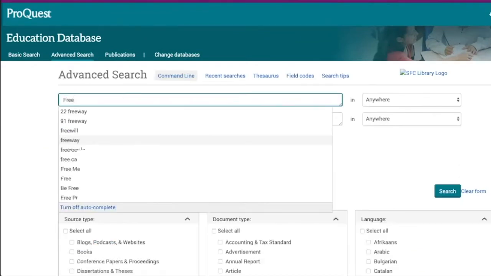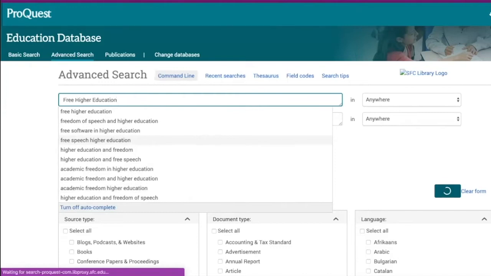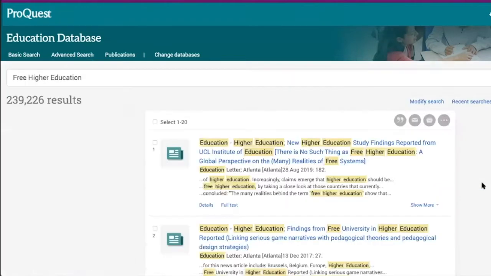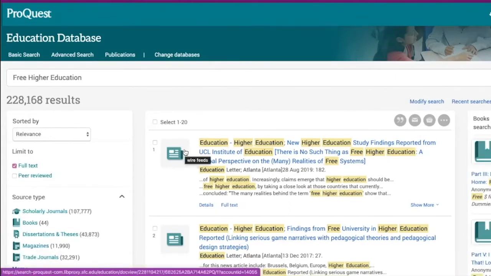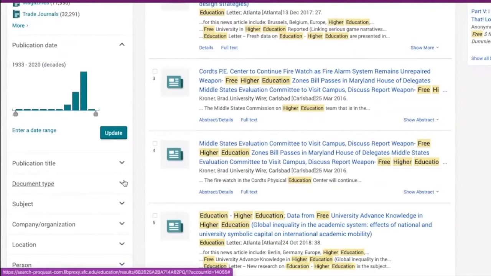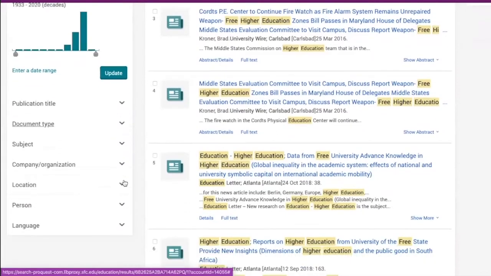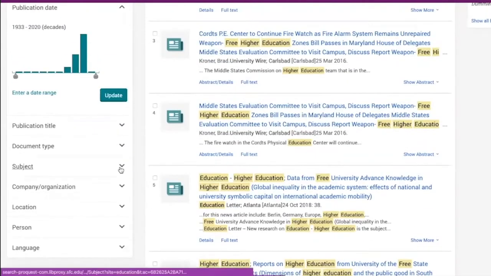So the search term that I'm changing it to is now free higher education so that I can see if I get a better search result. I'm going to select full text. And here I'm noticing by looking at some of the titles that I think I'm getting closer to what I'm looking for, just by reading some of the titles that are popping up as opposed to education should be free.